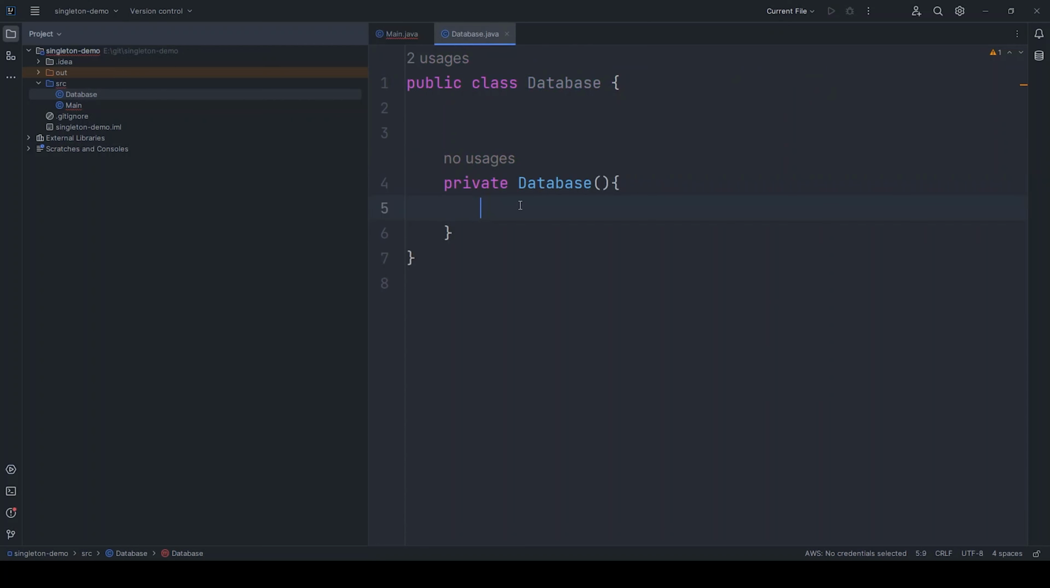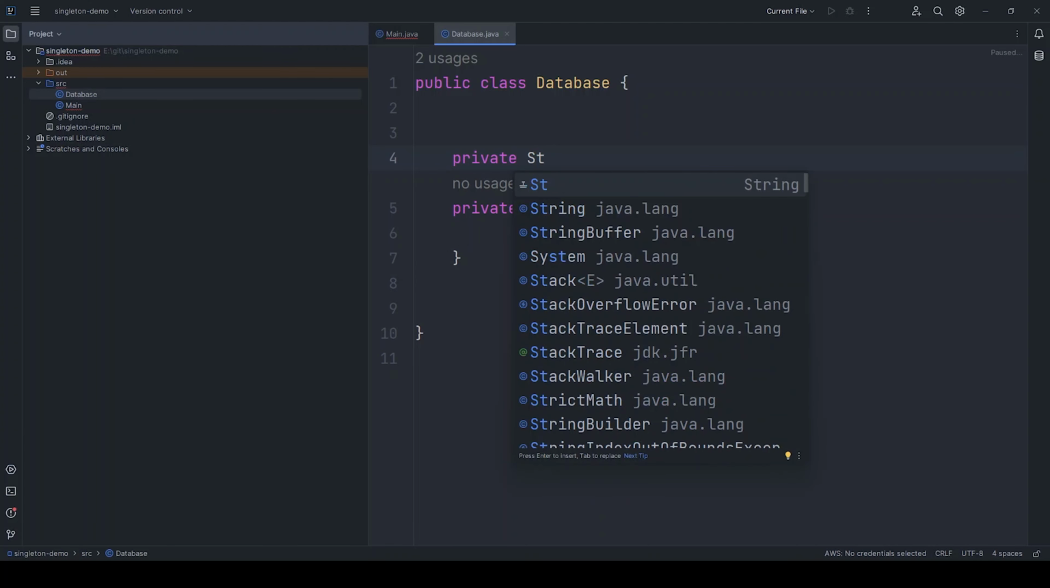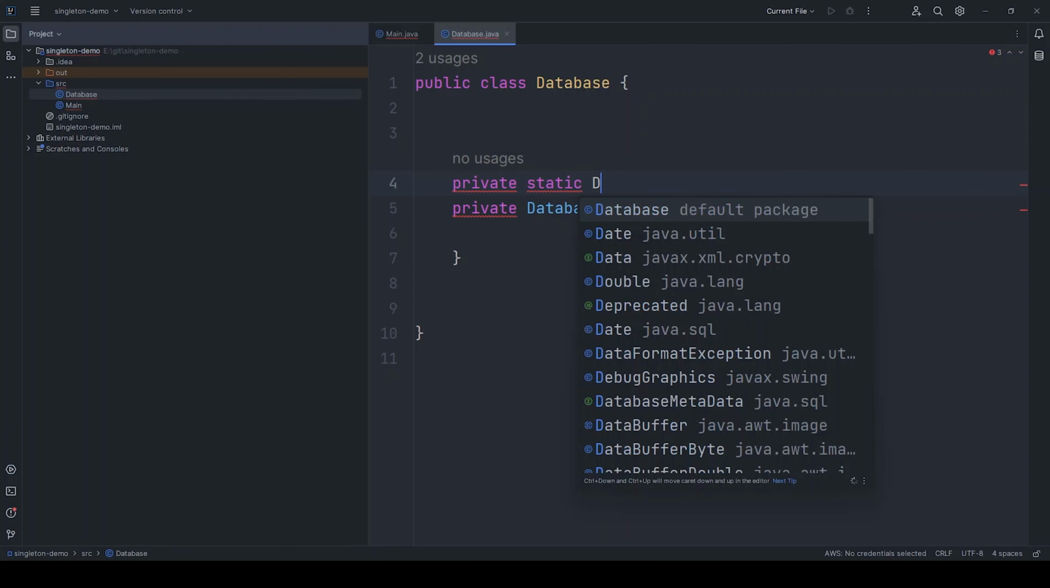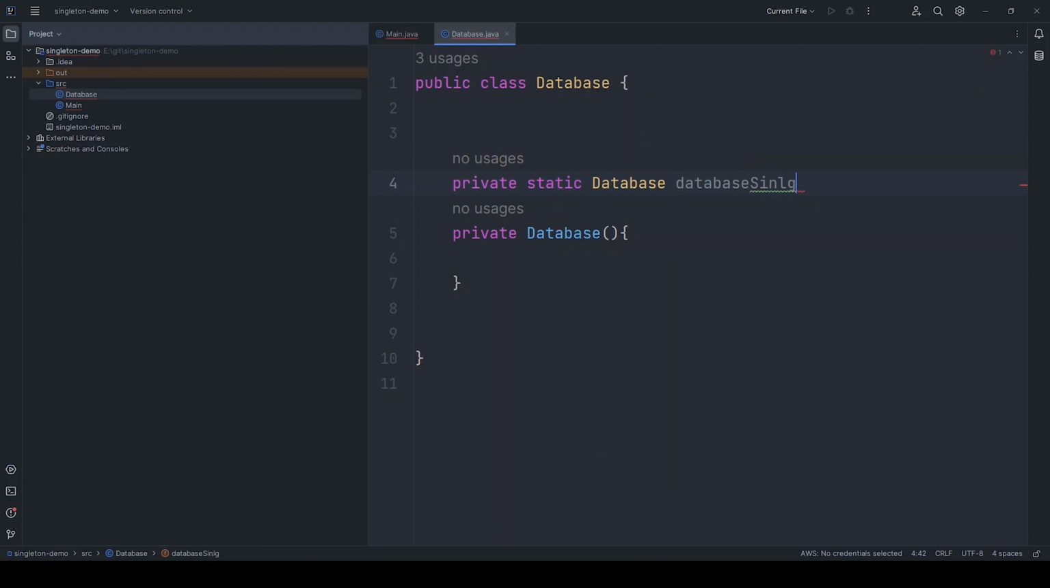Now, to create an instance of this class, we have a field here, and that will be private static Database singleton, and it will be null. This instance field will hold the object of this class.